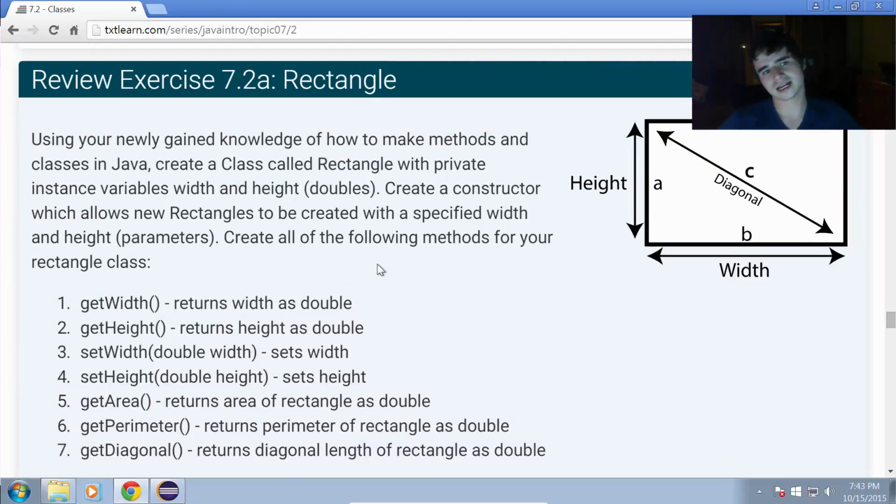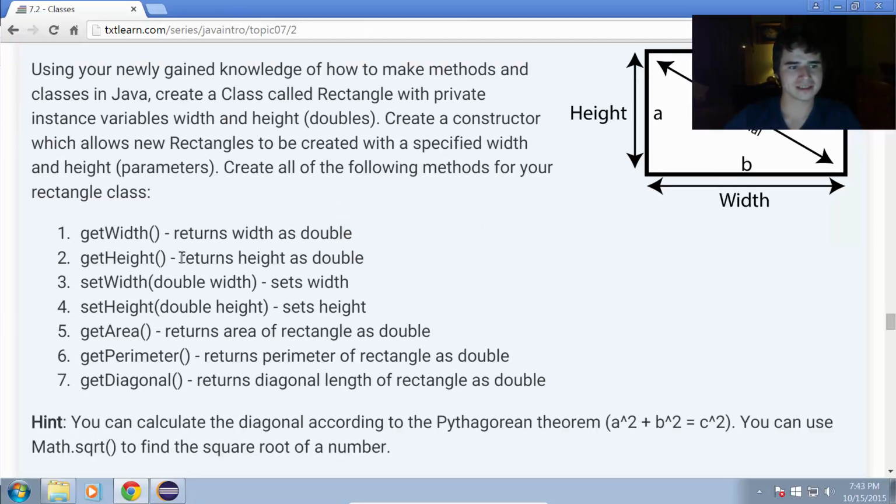Now, review exercise 7.2a, so let's just jump right into this. Create a rectangle class. I just showed you how to create a circle class. Now, to test your knowledge, try creating a rectangle class in addition to the circle class. You're going to want to have instance variables for height and width. It should have the following methods: getWidth, which returns the width, getHeight, which returns the height, setWidth, which sets the width given a double width, and setHeight, which sets the height given a double height.